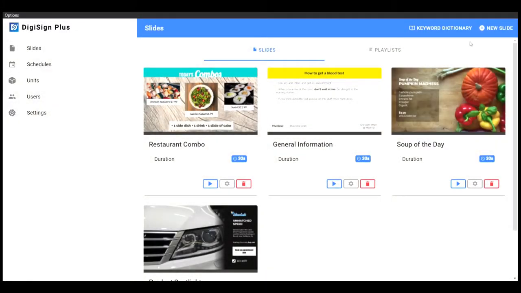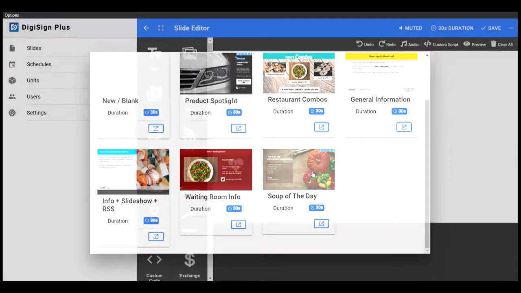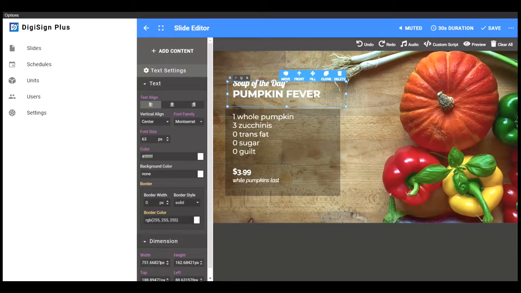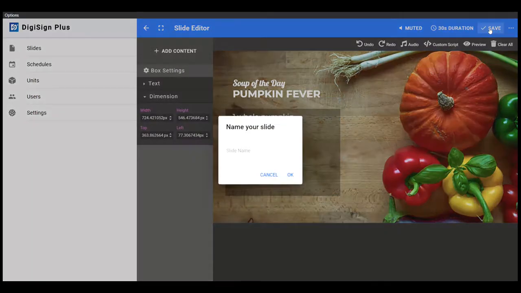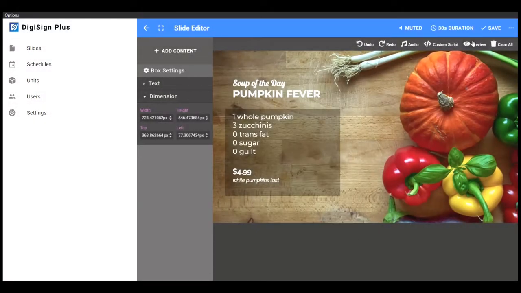I'm going to create a new slide. Select a pre-built template and edit it. I'm going to change the price over here. Click save, give it a name. And we're done.